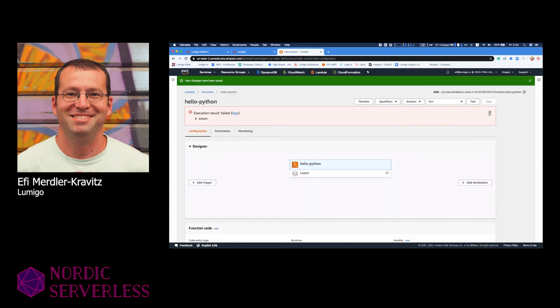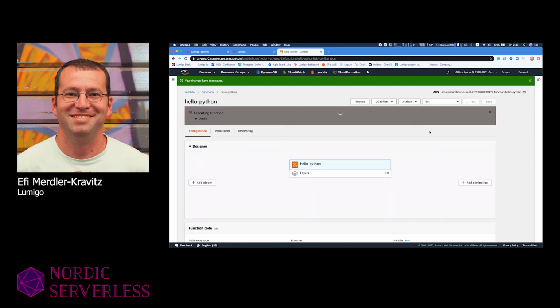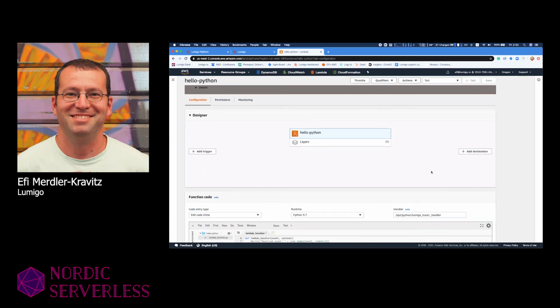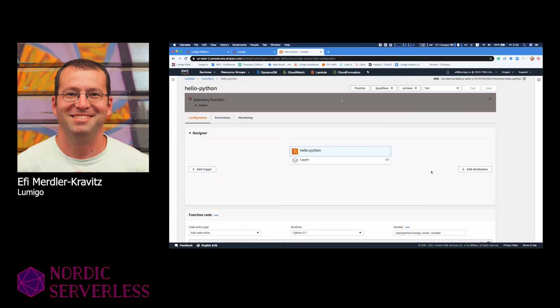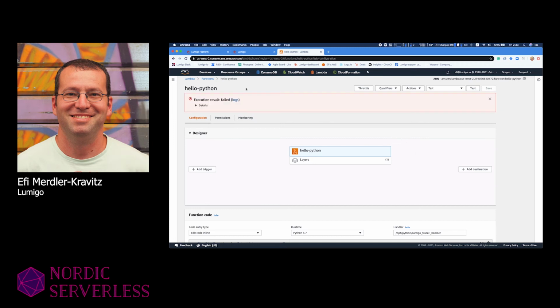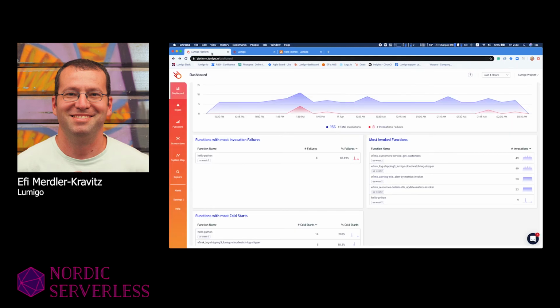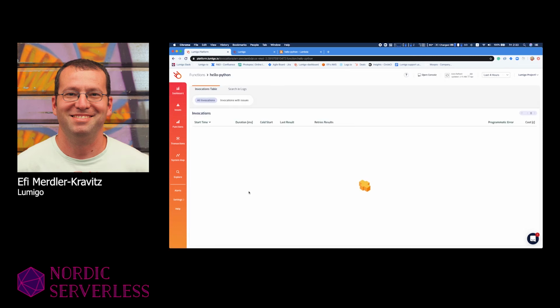So let's try to run it. By the way, it's traced by our tracer, automatically traced. So I didn't have to add any code or change anything. Excellent. So let's go to our environment. So specifically in my test environment, this is the only function that failed. So I can click on it and go to the actual failure.